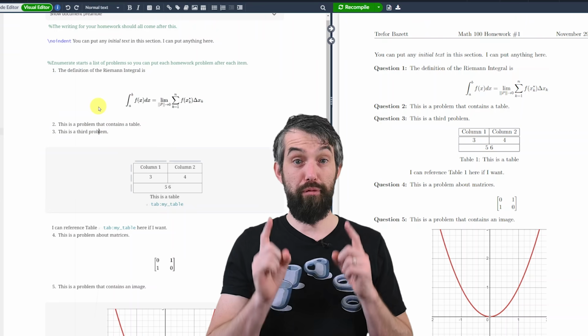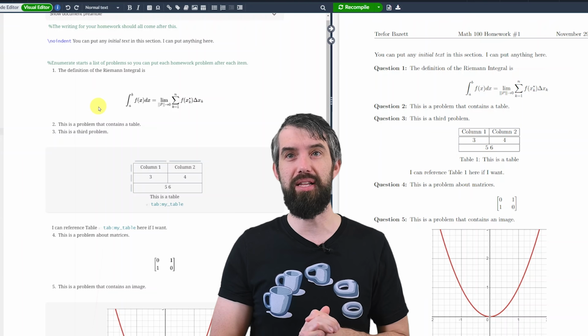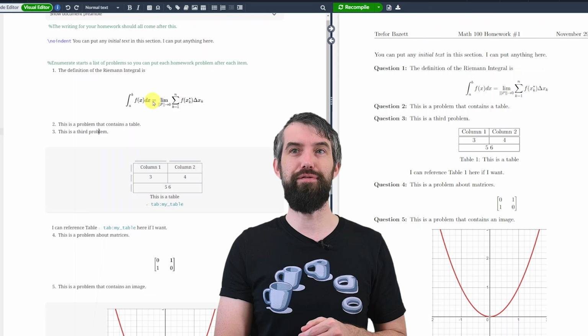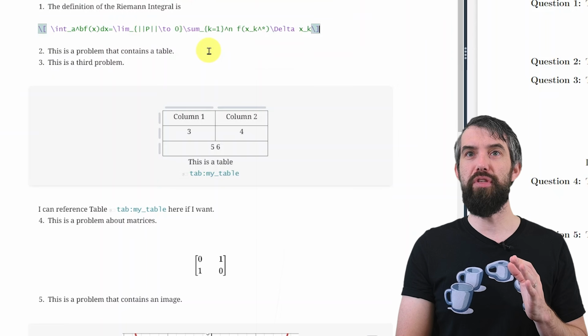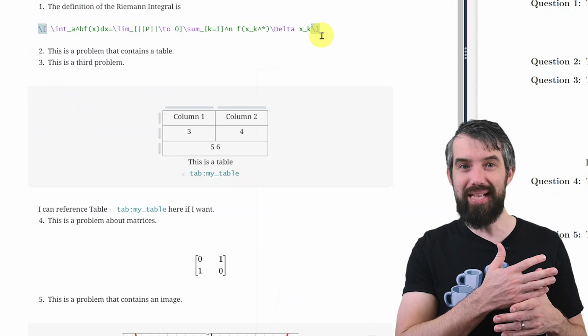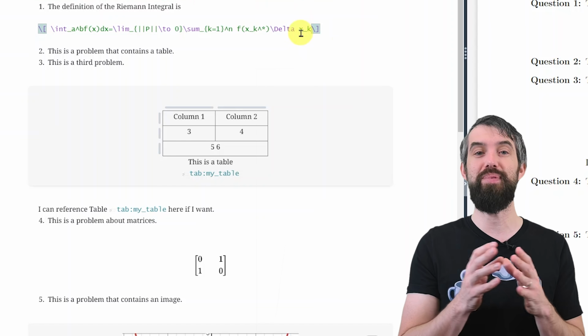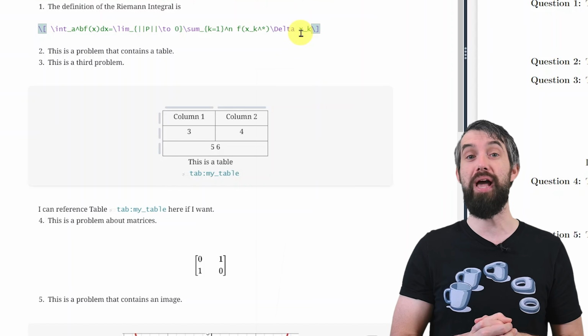Now, before we do anything else, let's learn how to write some mathematics, one of the key ideas of LaTeX. So I'm going to go to this formula here. I first observe that on the left-hand side and on the right-hand side, it's wrapped in backslash square brackets. This tells us that everything inside of this is going to be my equation.